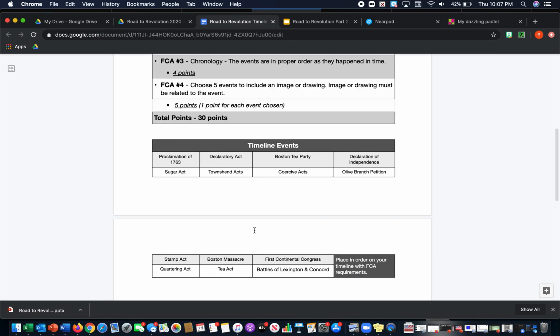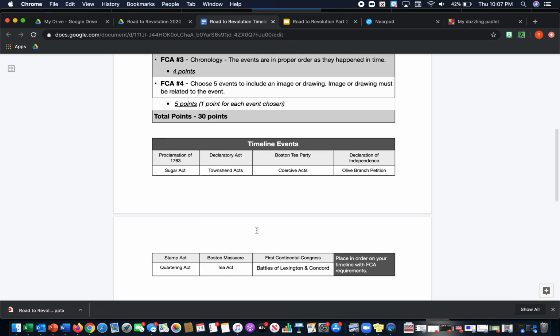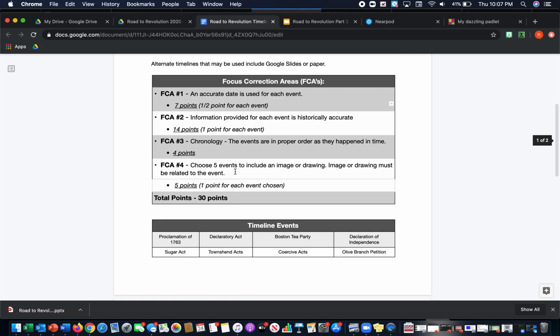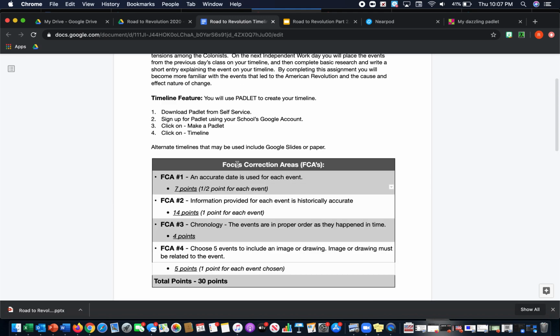So here's our timeline of events. Again, remember, you're going to be putting the year that they took place, a description of the event, and putting them in the proper order, and you're picking 5 to add pictures to. In the end, that's going to be worth 30 points. Use Padlet. It's really easy to use, or do it on Google Slides, or if you're a paper person, that's okay too.